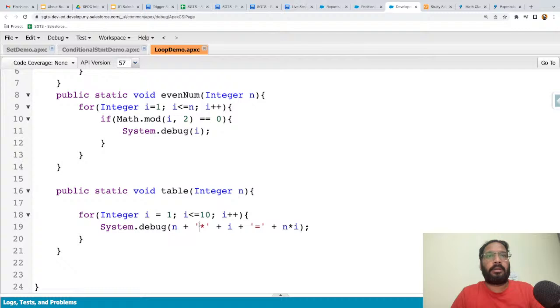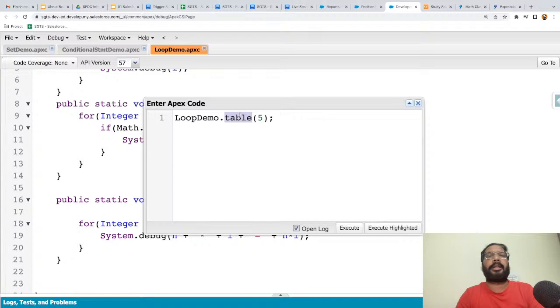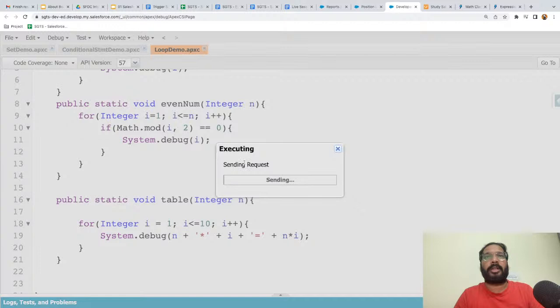Okay, and if I want to run this even number one, so here I am passing even num and 50 and executing it. So you will see all the even numbers in the result.